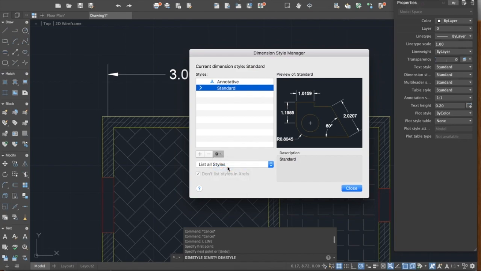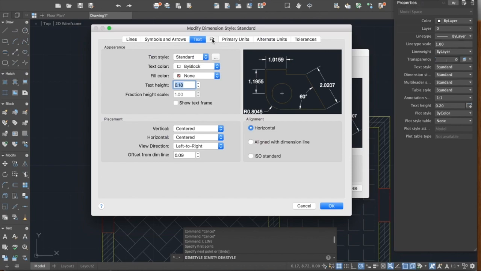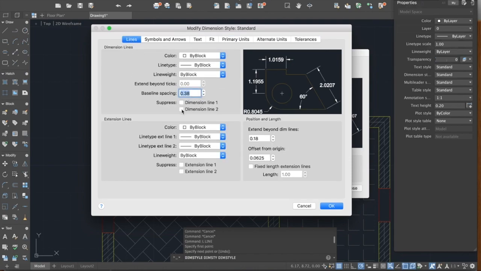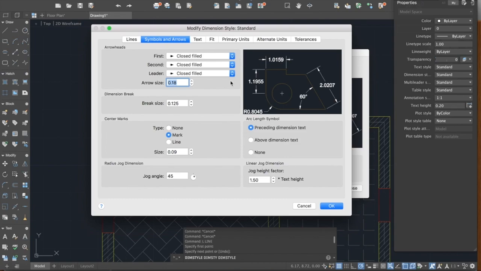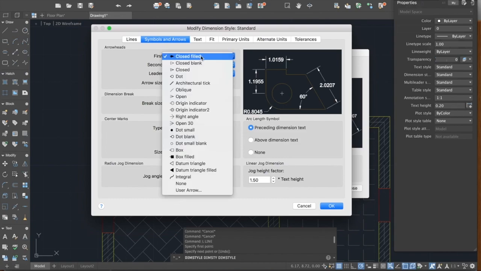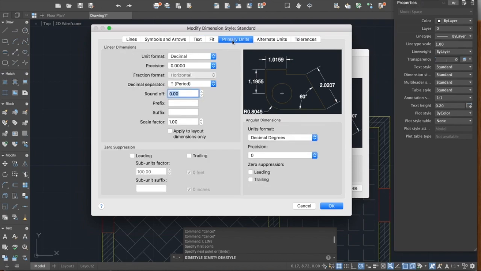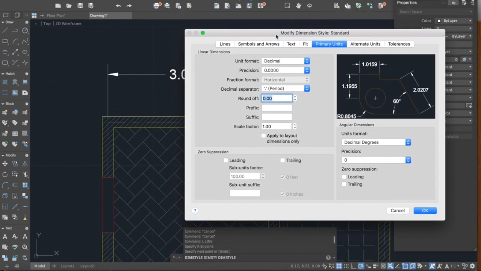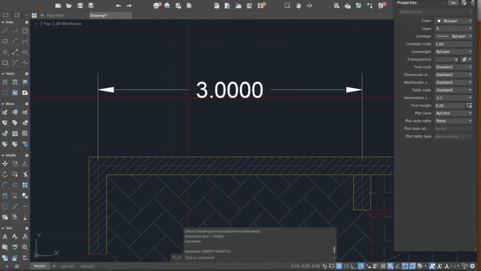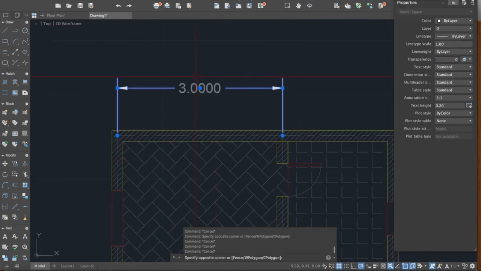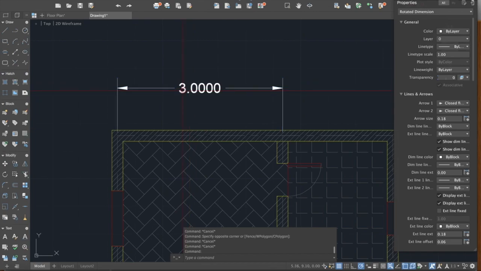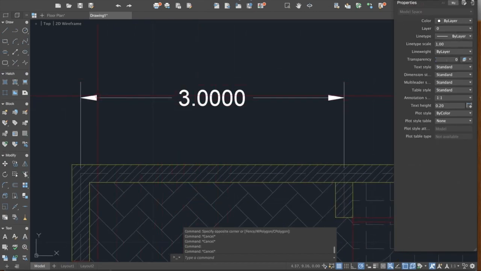As you can see, you have here different options. You have the lines, the symbols and arrows. You can change the symbol or the arrow type, the text, the units, and so on. So we will change our dimensions based on what was in the dimension that we made, such as this one. Again, we need to change its height, the size of the arrow, the placement of the text, and these extension lines.